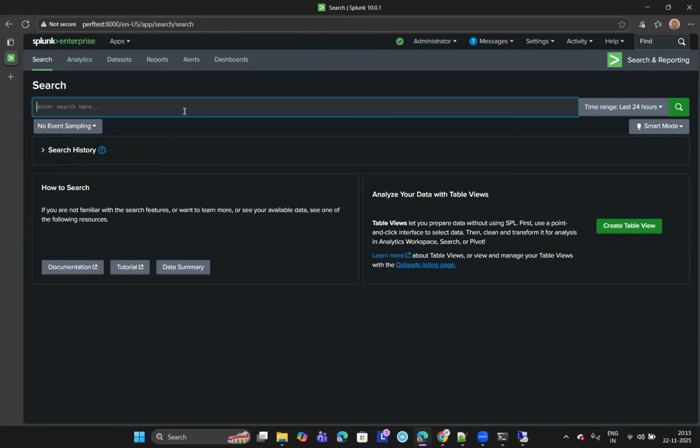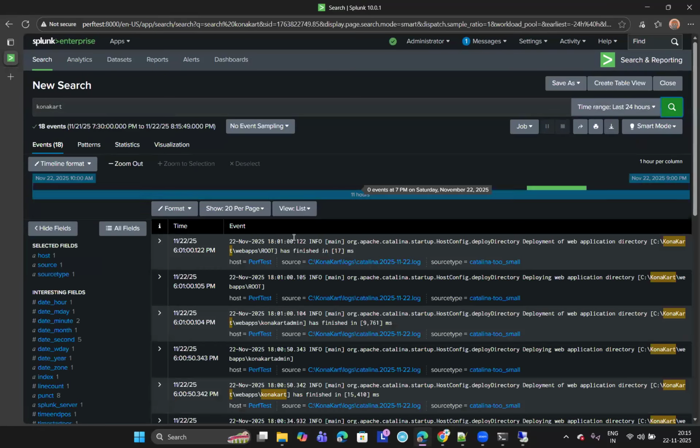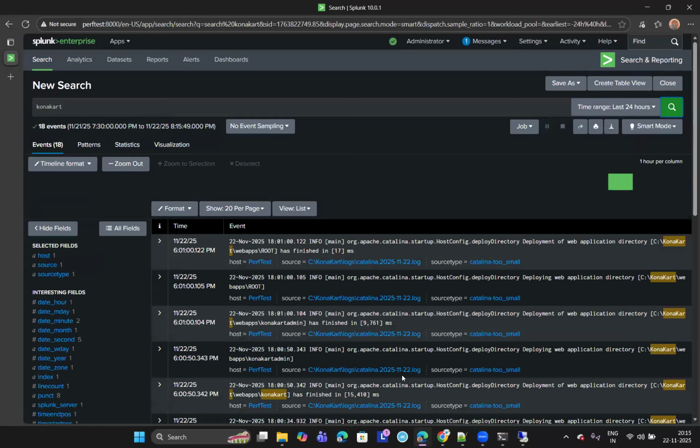Now, if I want to search for something, I go to the search and reporting app. For example, I want to search for Konakat logs. Observe here, it is showing Konakat admin and Konakat heap dump, etc. Now I am searching for just Konakat for the last 24 hours. This is the time range on the right side. You can select the time range, and you see a lot of log messages related to the Konakat application.